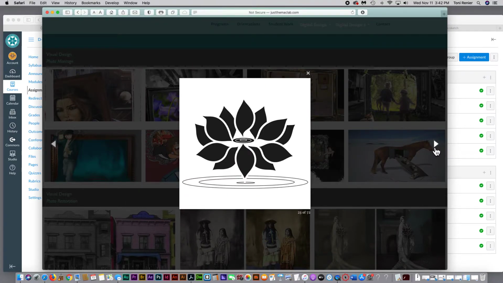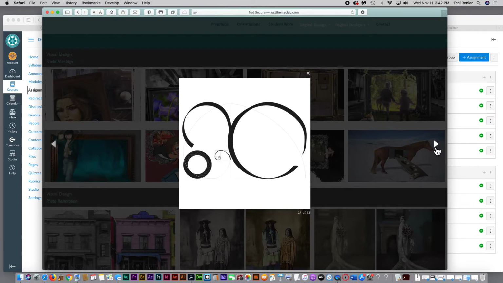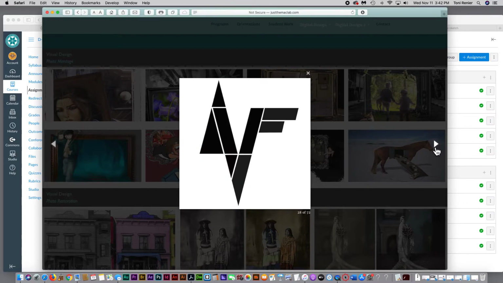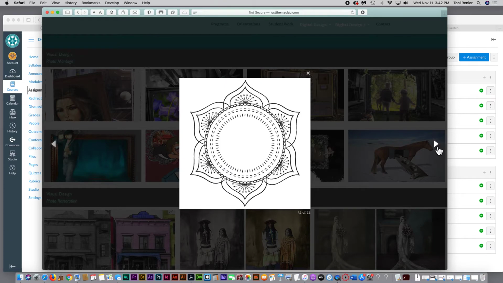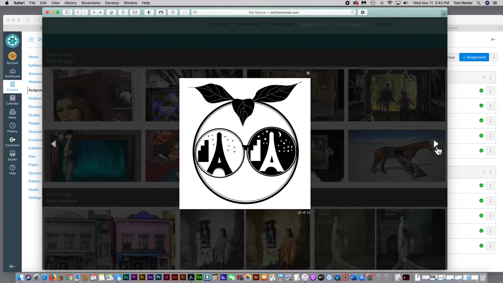And then when we moved into Illustrator, everybody did a logo. So here are logos. Again, this was the COM 661, so vector design. So these are all student logos that were done.